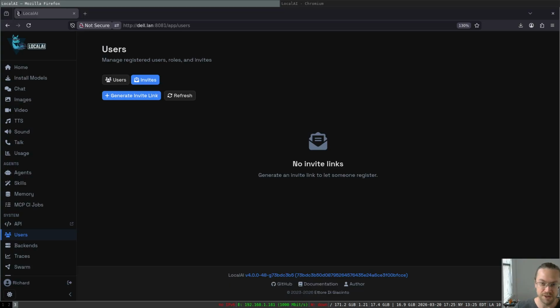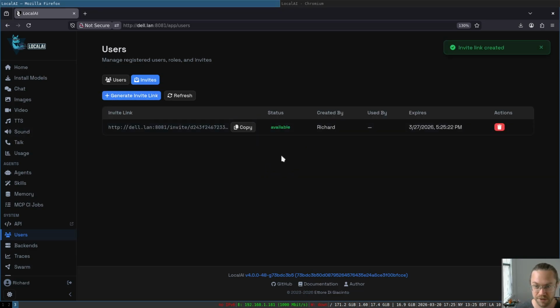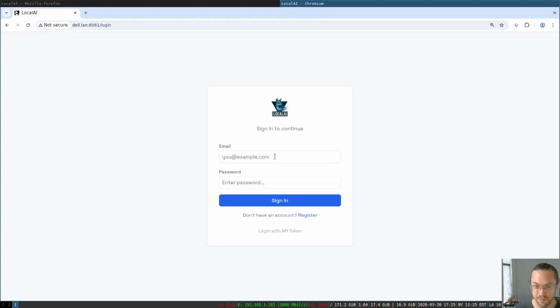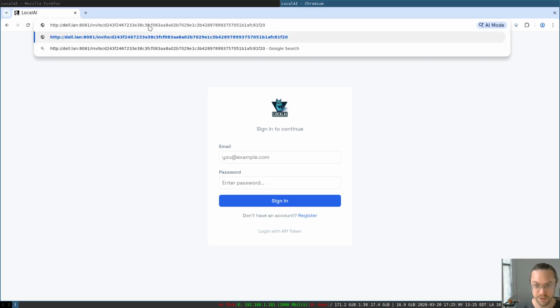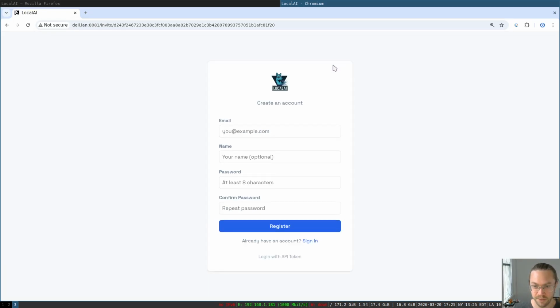So you can use this to share your instance, share your GPU with your friends, family, whoever, business, whatever. You can do it all through this. So let's generate a link. Okay, I've created an invite link. And we're going to log in using email. Now, you can also use GitHub, you can use OAuth, but I'm not going to show that right now.